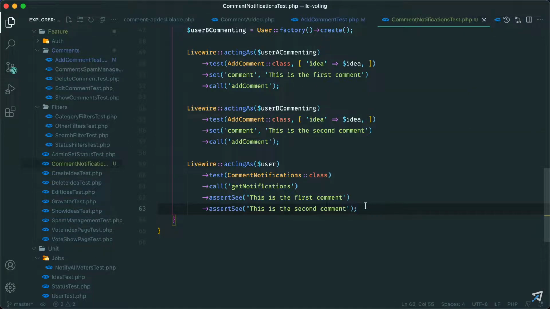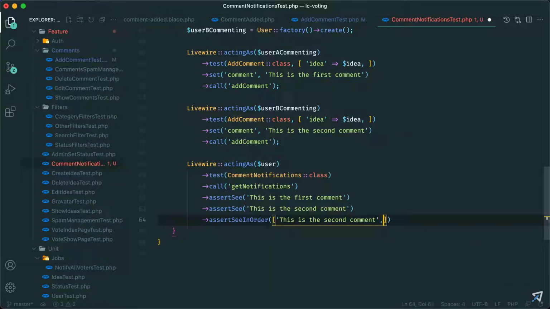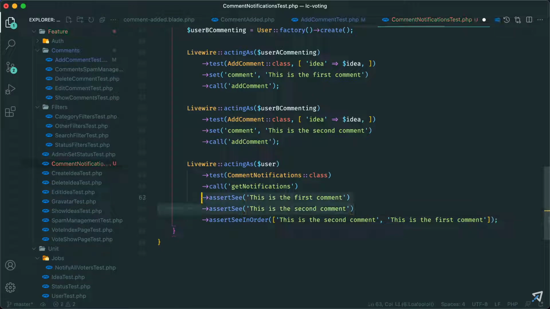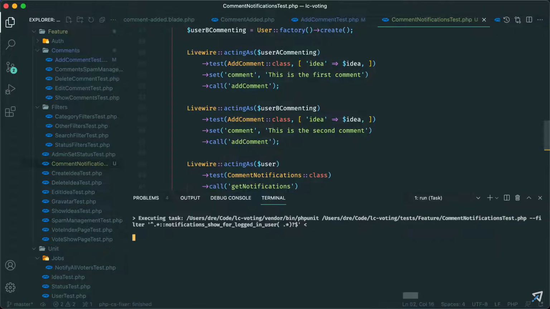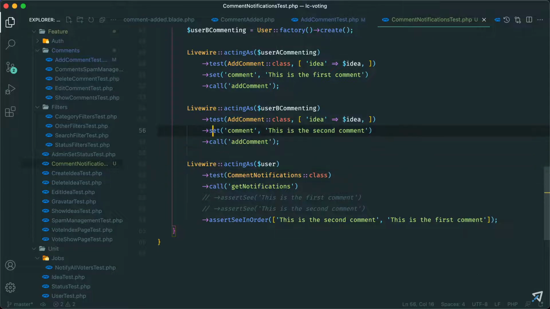So I want to do assert in order, and I want the second one first because that one should be the latest comment. So say this is the second comment, and then this is the first comment. Okay, but this is going to fail. So let me remove these.